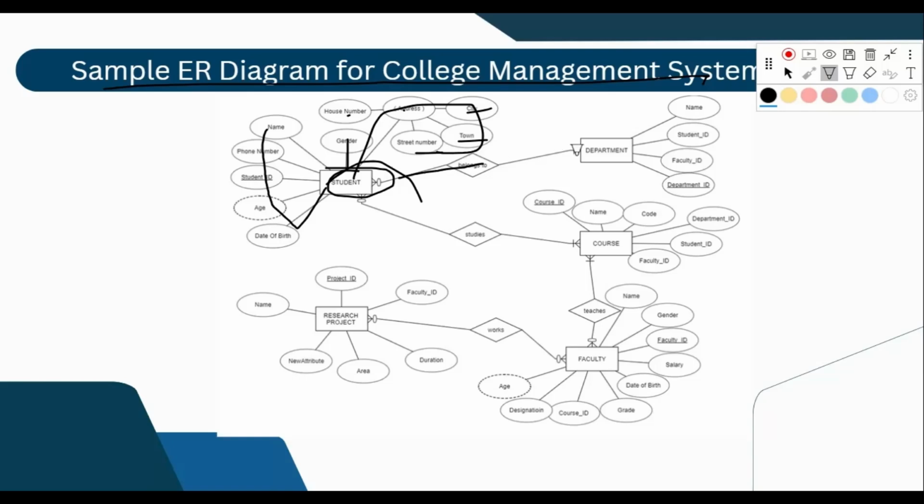Then the student belongs to which department. The name, student ID, faculty ID, department ID, all these things come under department. Then here we have courses, so which are the courses we offer: the course ID, name, course code, department ID, student ID, and the faculty ID, all these things will be here.